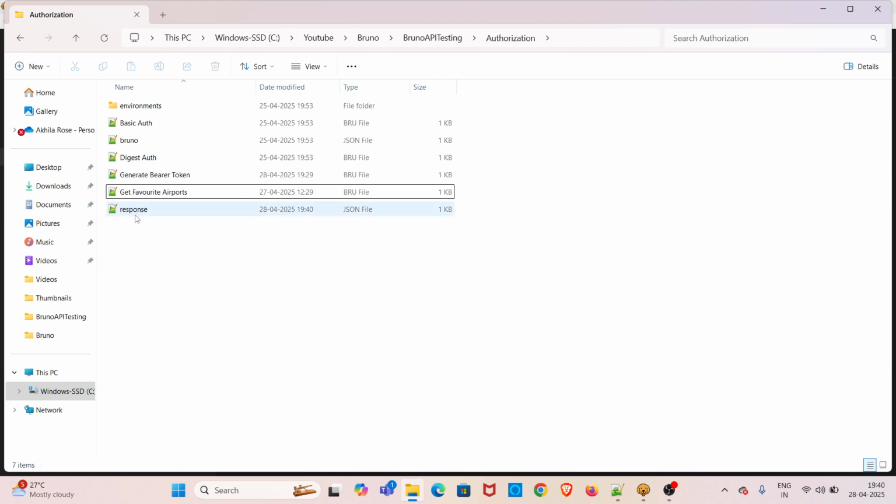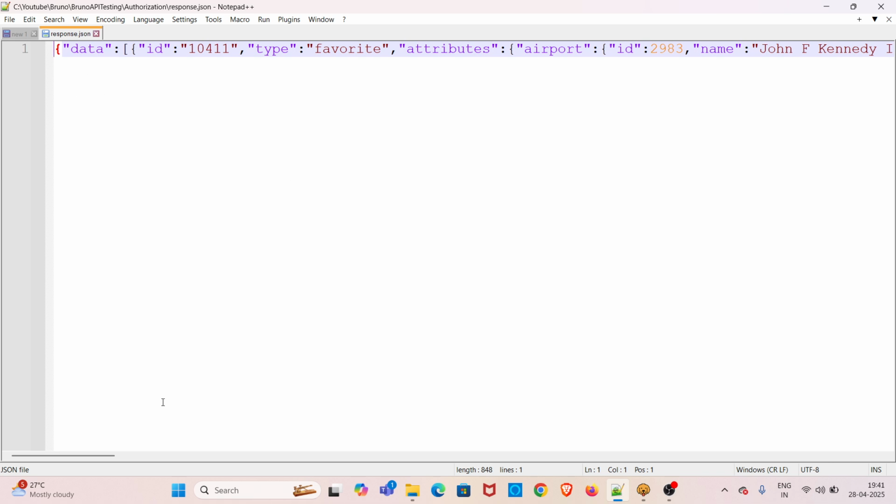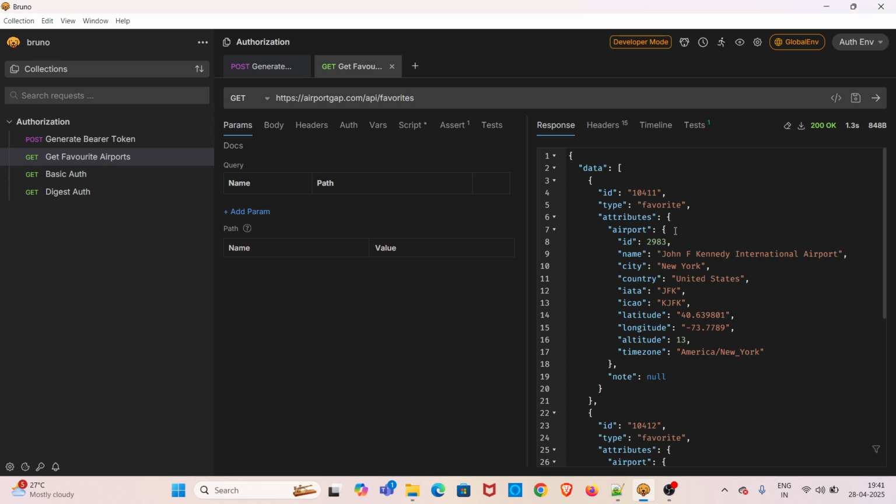You can see there is a response JSON file getting stored in the collection. I am opening that file in Notepad++. You can see the same response that is shown in the Bruno UI as well. So this is how you can save API response in Bruno using a file.